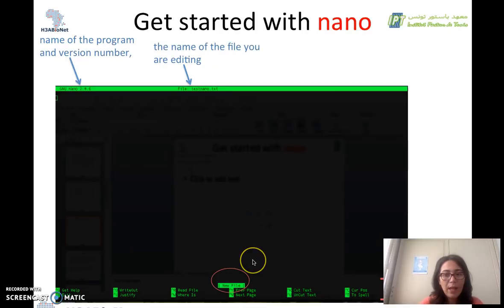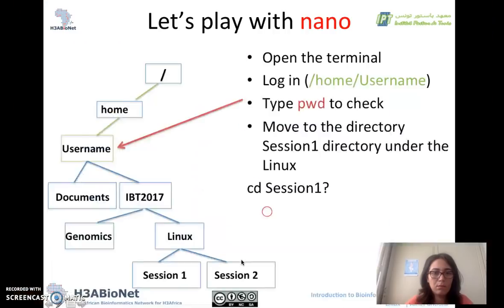And in the bottom, you will have a lot of shortcuts that you need to know to do some basic operations in your file, like exiting the file, or looking for something, I mean, trying to search a given string in your file, etc. And here it's also showing that it's a new file. So Nano allows you to create new files and also to edit files.